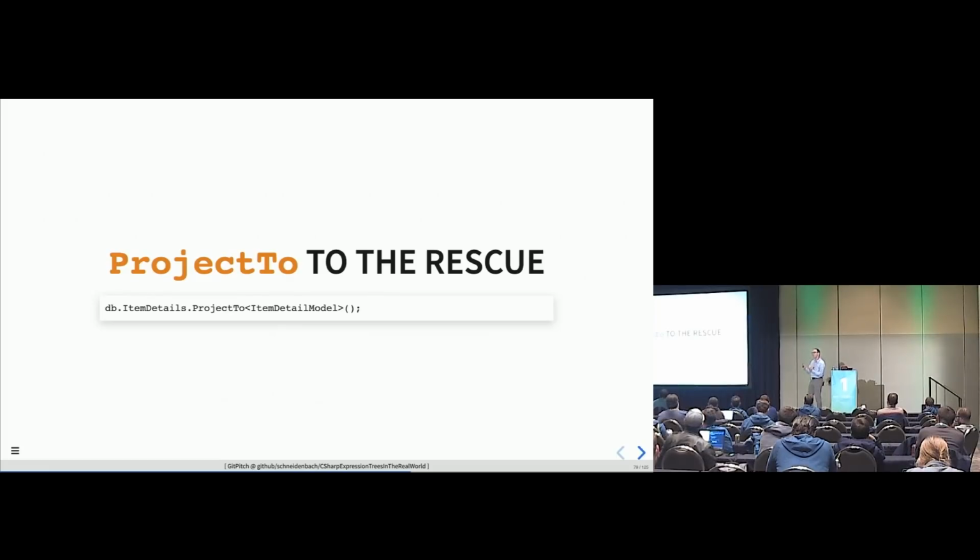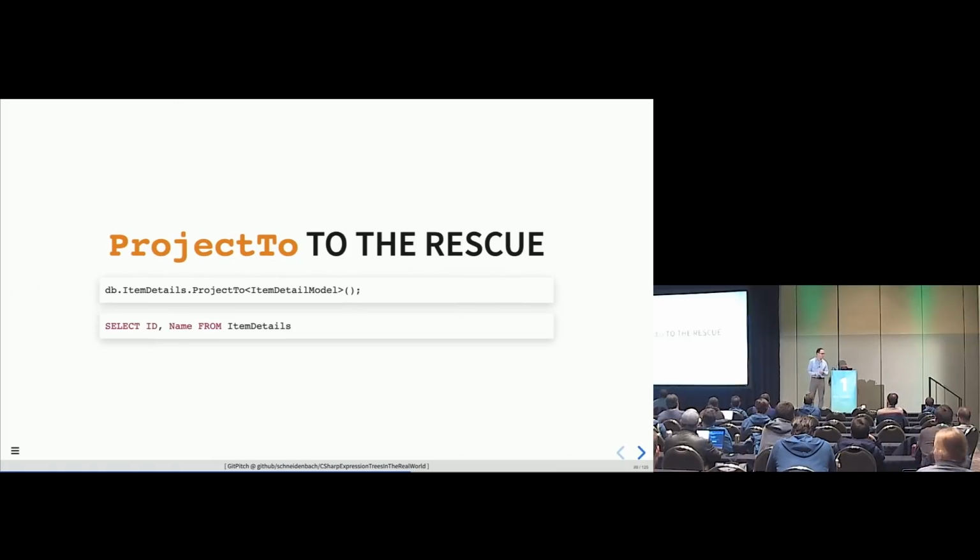But what's really cool is that AutoMapper will use expressions under the hood and tell Entity Framework they're really only selecting these two properties. So when you call project to on this item details model and tell it to project it to the item detail model, you'll get a select ID, common name. So AutoMapper and Entity Framework can work together to take those expressions and use them to write more performant code. Or if performance isn't the issue, then use it to write code that your DBA won't hate.